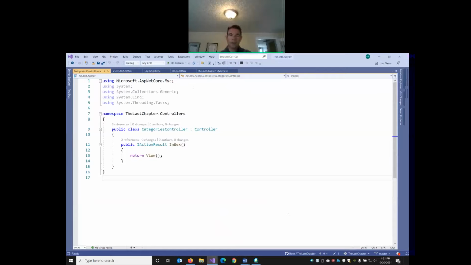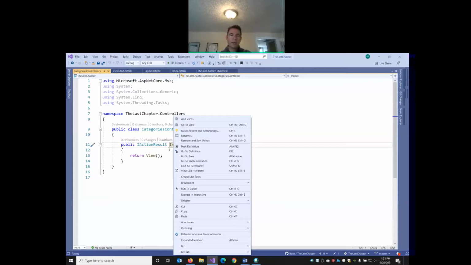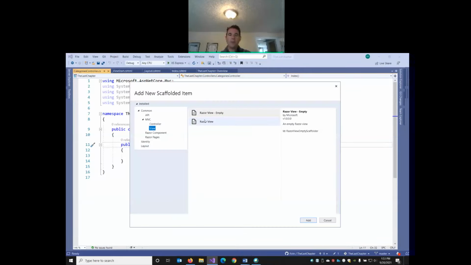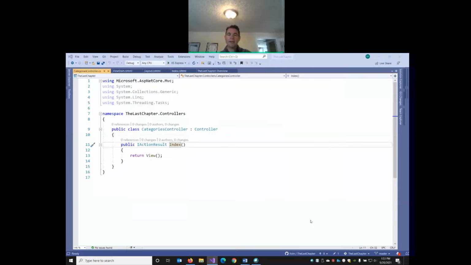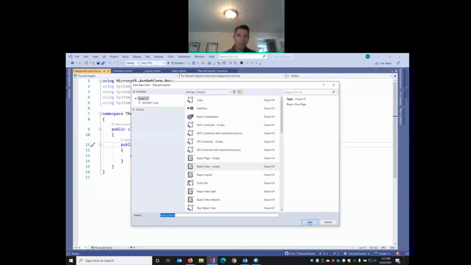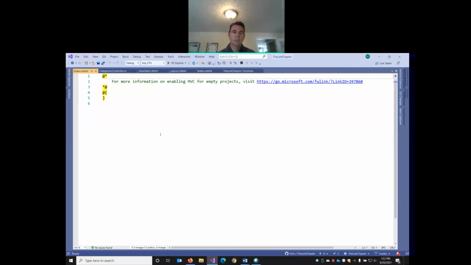So the easiest way to do this, if we just right-click the name of our method and choose Add View, we'll pick Razor View Empty and click Add. We'll just call it index because that matches the name of our method. And I'll just put on a heading here that says Shop Our Store. So this should make the error go away now.